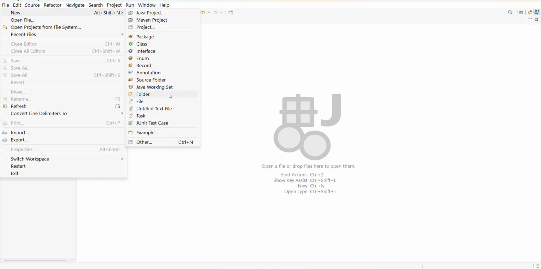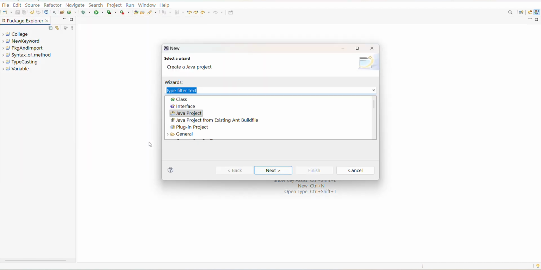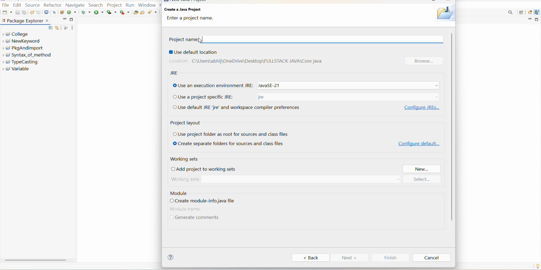You will see multiple options provided over here. If a Java project is given, then click on it directly. Otherwise, you can go to Other. Here you can see Java project. If it's not visible, then you can search for Java project here. You will see the Java project, then click on it and click the Next option.